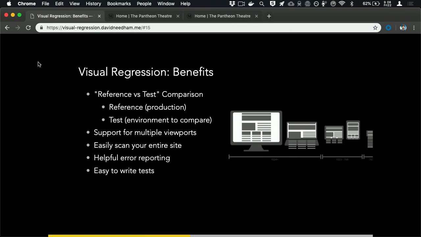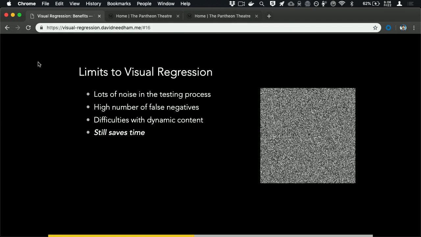And then, yes, you do get error reporting, and it's meant to be relatively easy to write tests, and we'll see whether or not that's true when we get into the code.